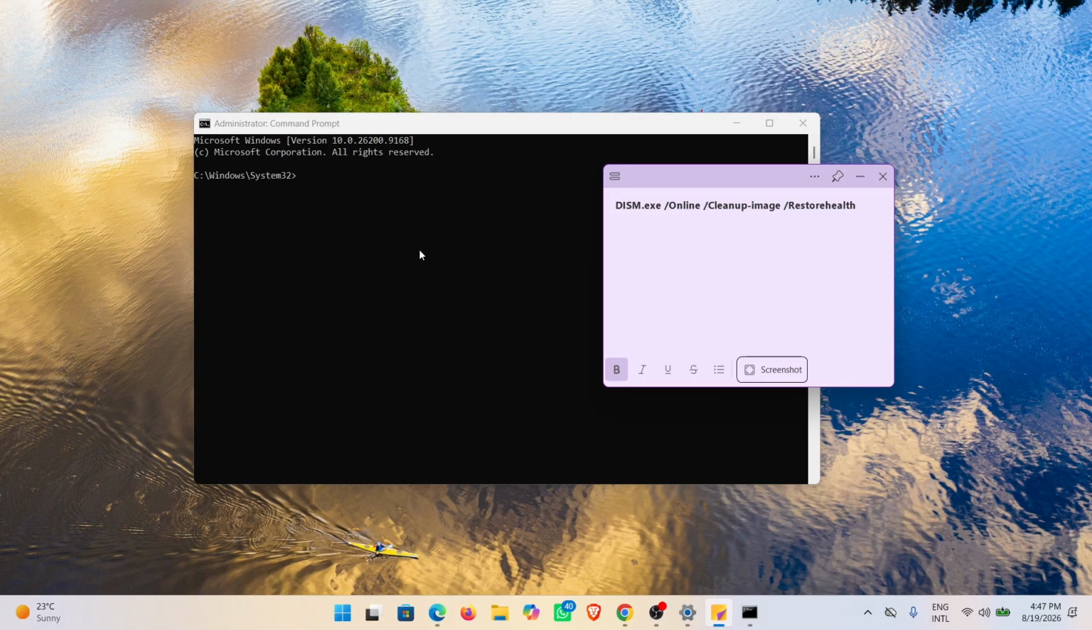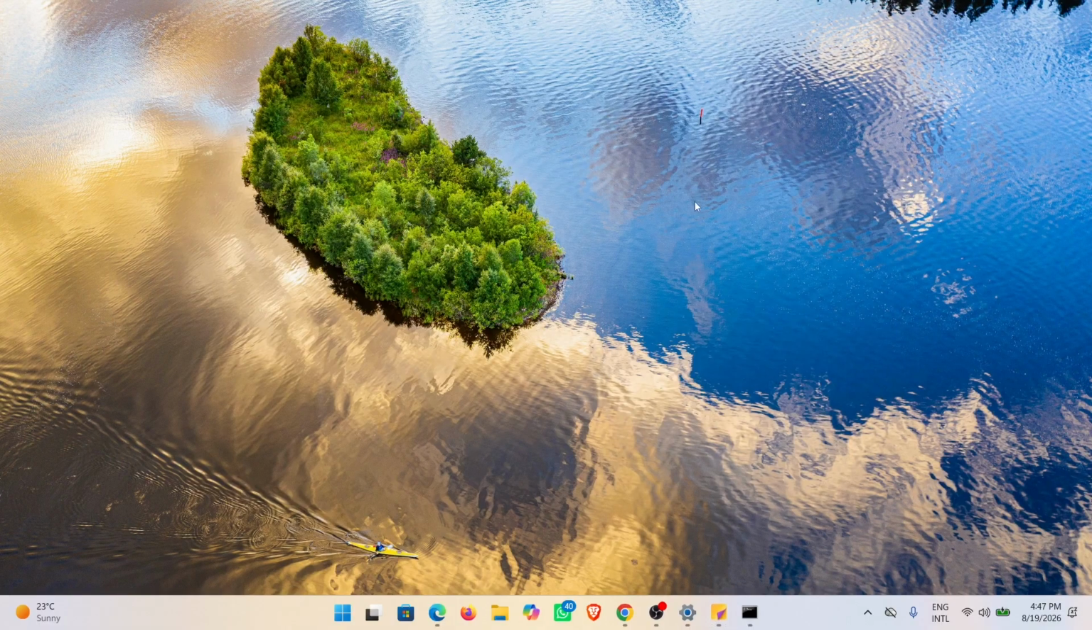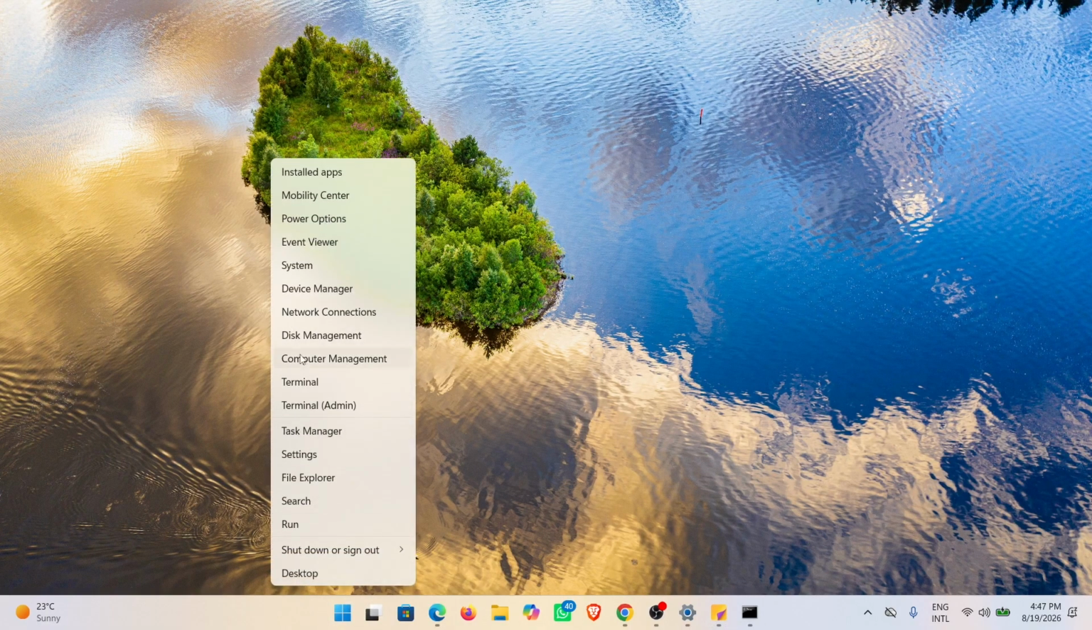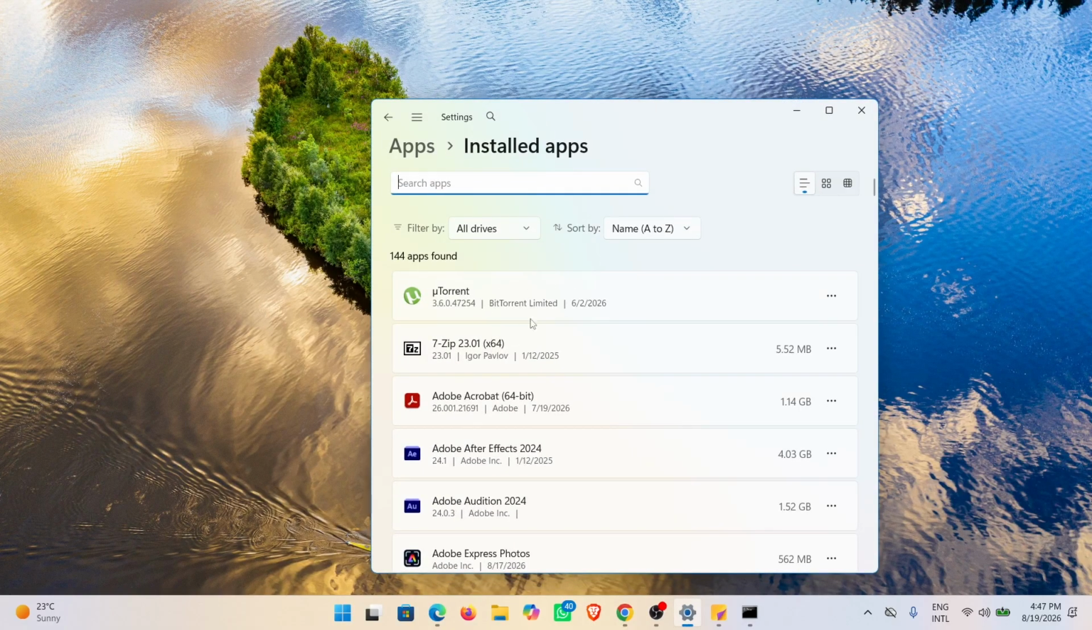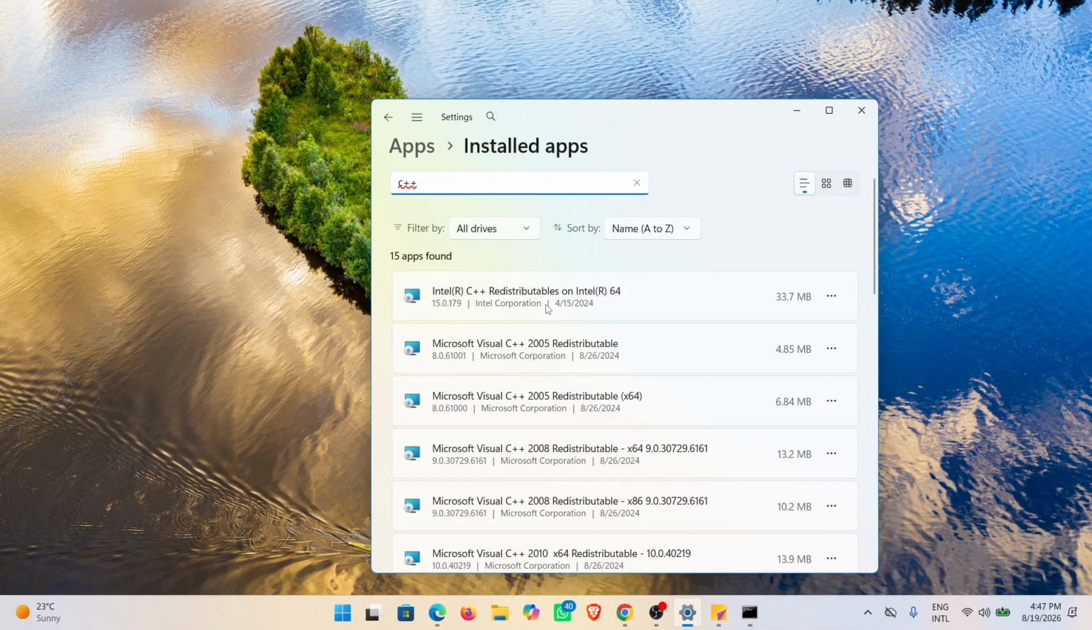And if you're still having problems, then you can try this. You can go on your Windows icon, then right click, go where it says settings. Under settings, go under apps, and under apps, search for C++. Once you see this, scroll down.